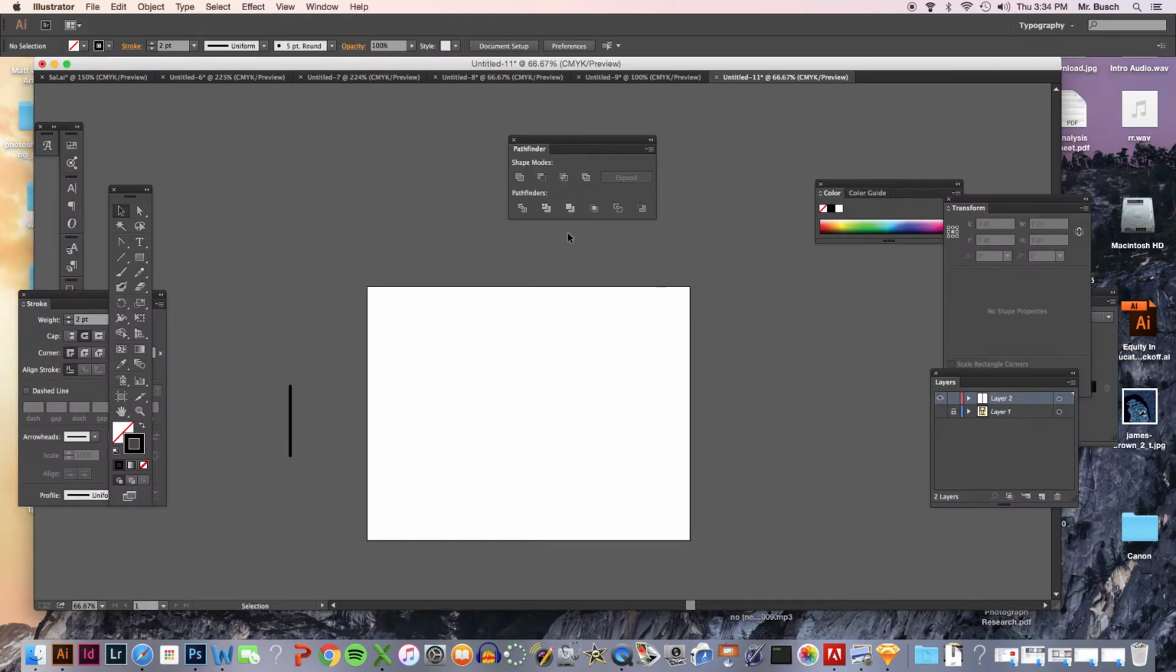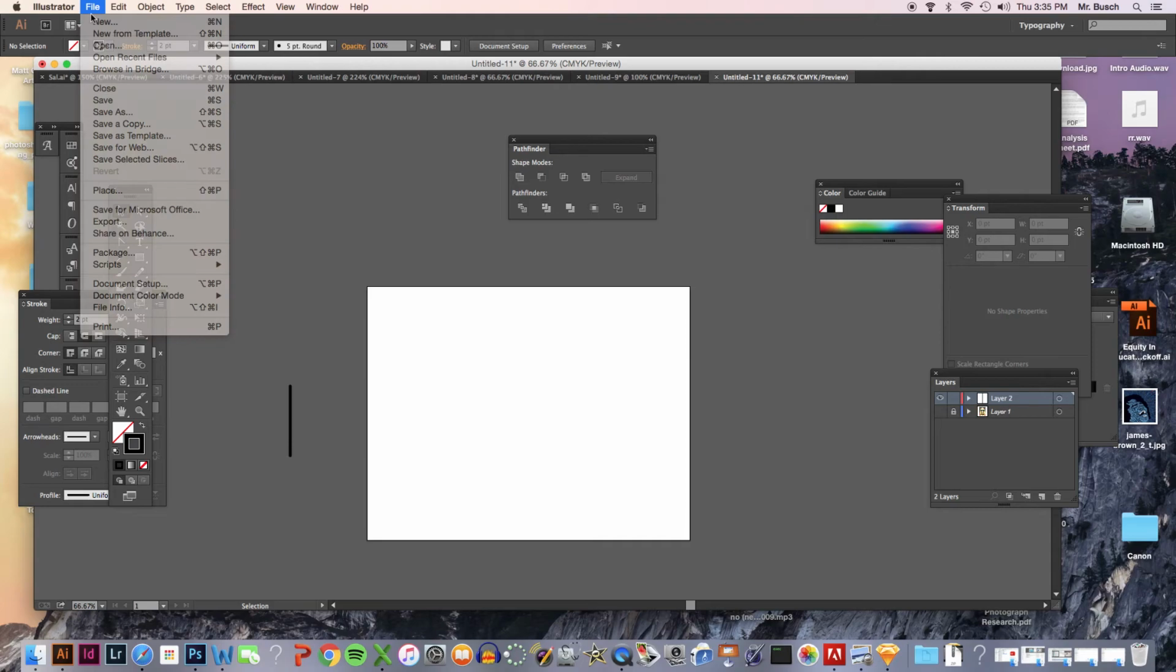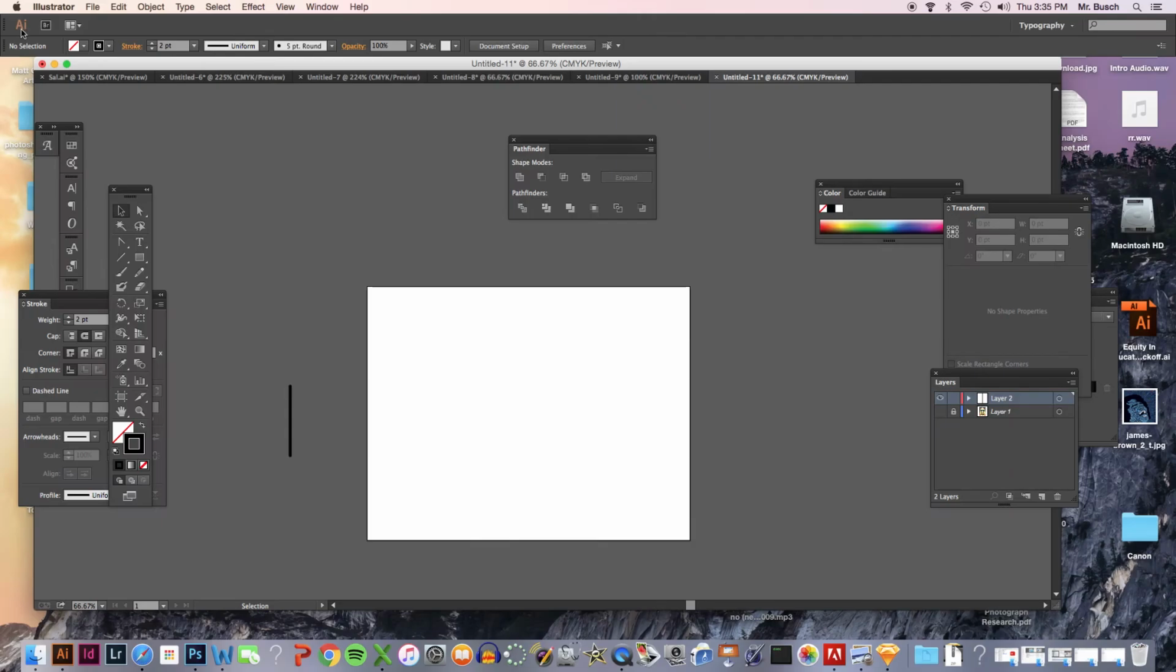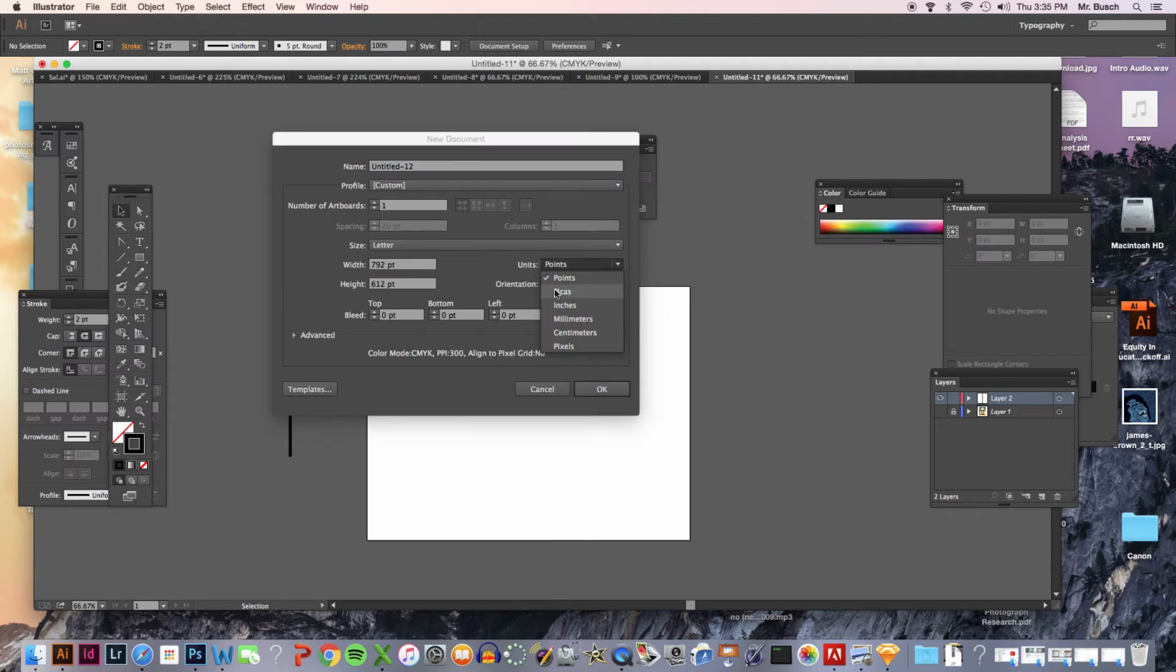Today what we're going to do is make a cool vector poster for Day of the Dead. First thing, go ahead and hit File, go to Illustrator, go to File, New, click Points or Inches, change that there, and make sure your profile is set for print.